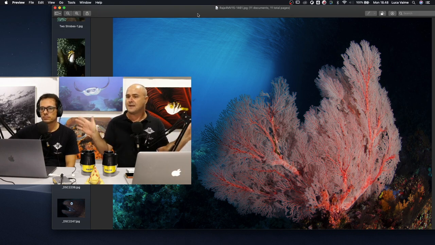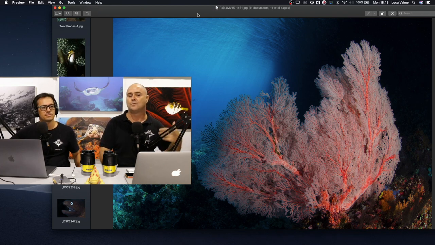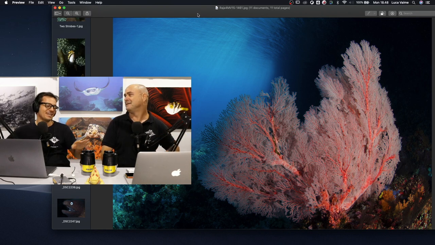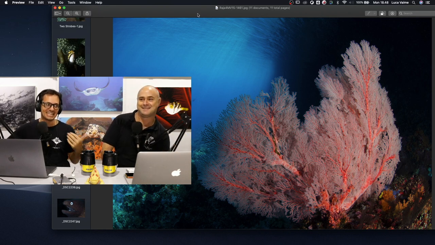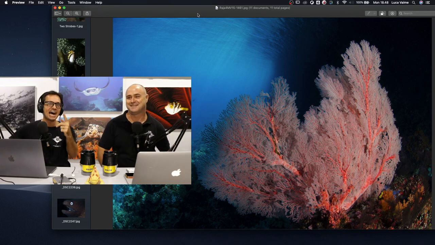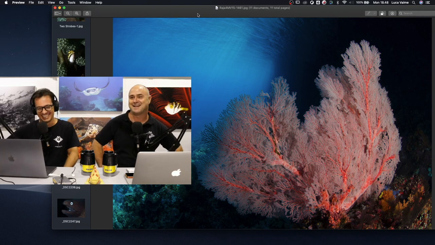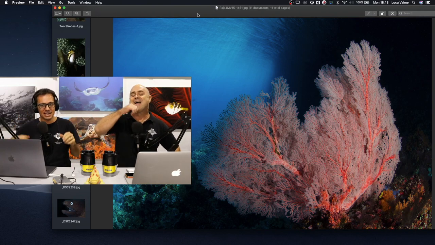What's going to happen if I turn on my left strobe? What am I lighting up? The water column. And if I light up the water column, what am I going to get? Backscatter. You're doing well.